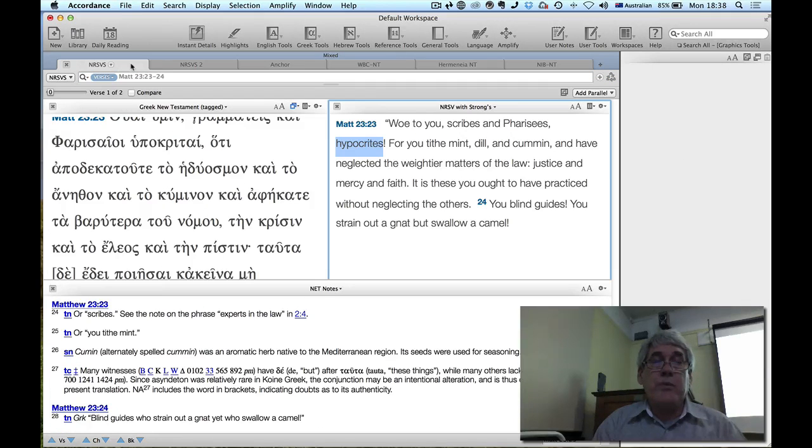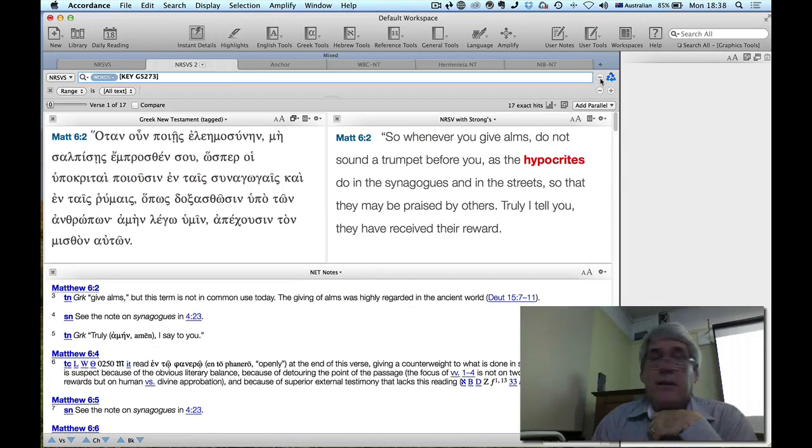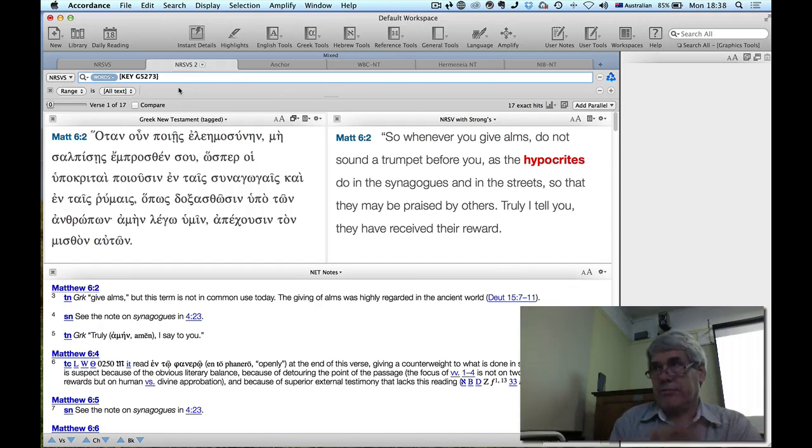So that's the window I was working on. Next to it is NRSV2. And what it's found is 17 times. Now that's in the New Testament because that's the range. If I go to my plus sign here, it lets me see what the range is. So it's searched all the text, but it's only searched the text of the Greek New Testament. I'd have to set up the search differently to look for the occurrences in the Septuagint. Okay, so there's the 17.